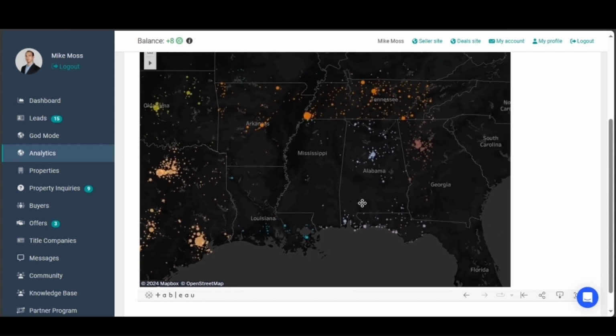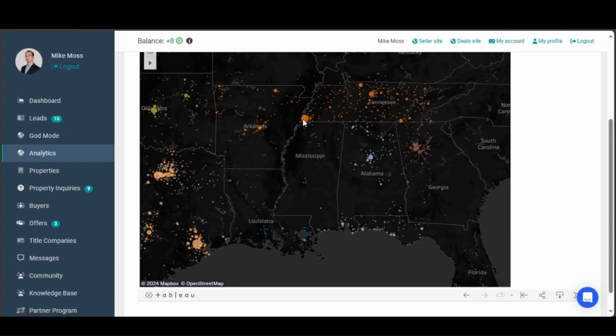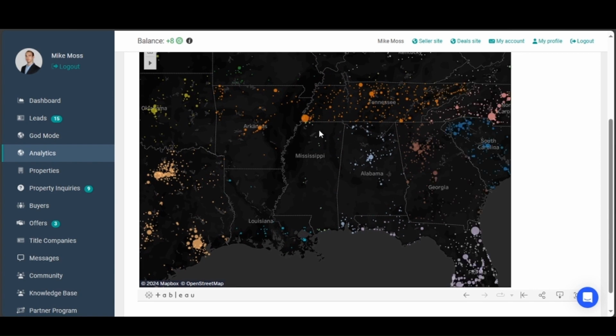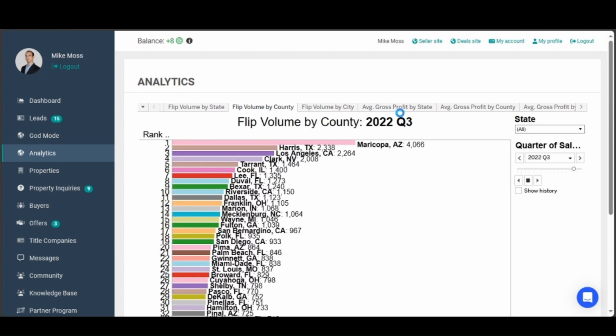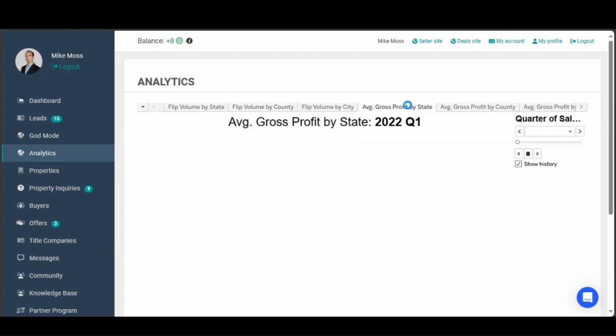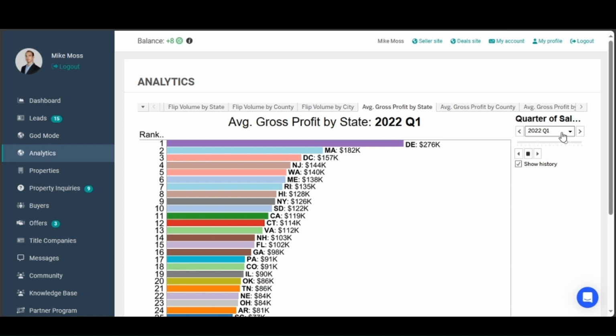But really, Louisiana doesn't seem to have too much activity going on, in my opinion. But again, this right here is going to give you massive, massive insight into different markets and different areas of particular states that you may want to expand into. So that's my favorite portion of Investorlift, especially if you're looking to expand. This right here is going to be an absolute game changer. And you can even see what the gross profits are by state.